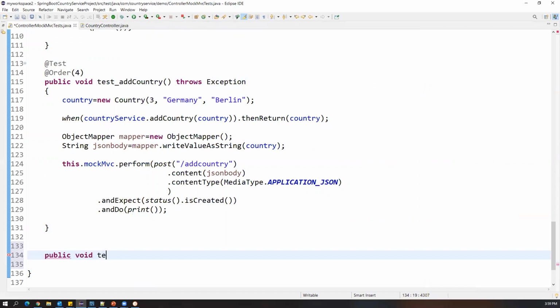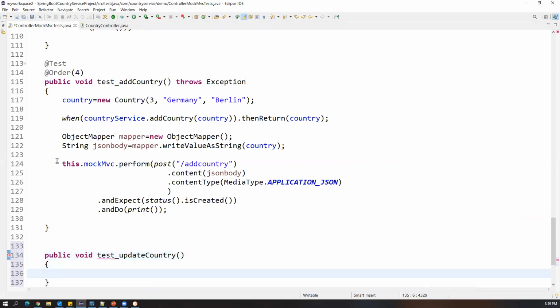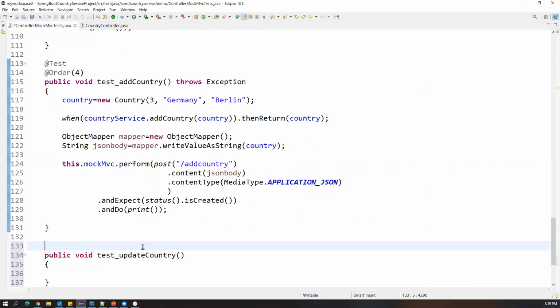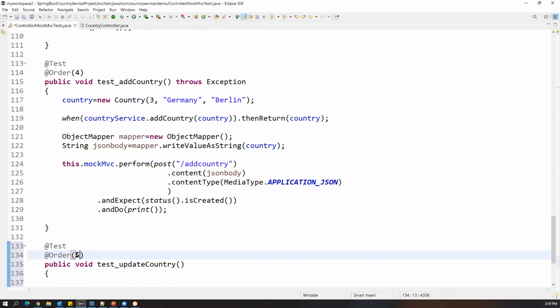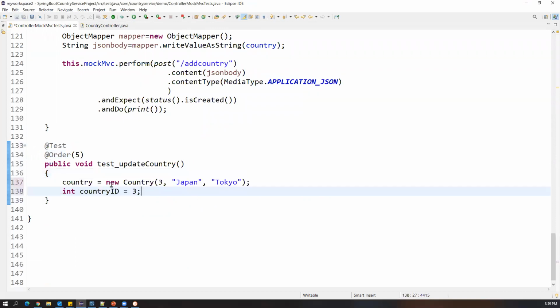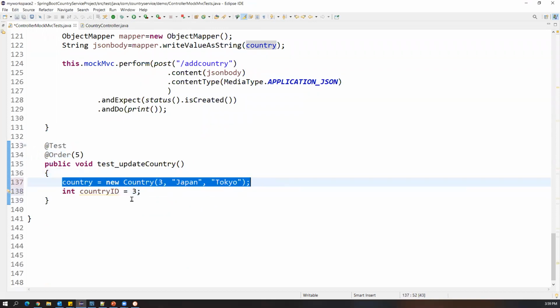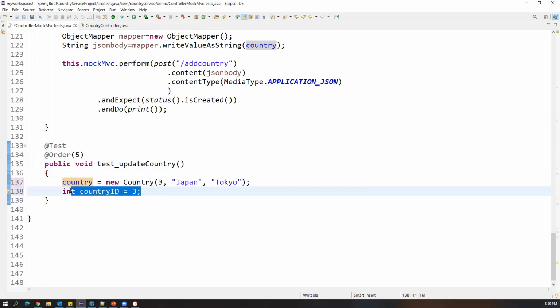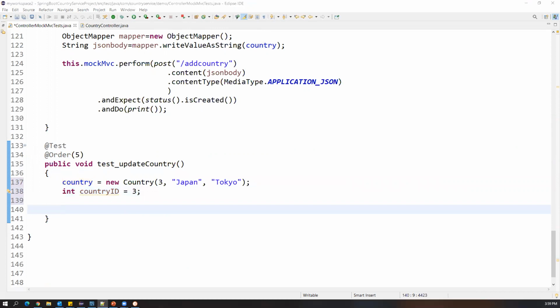Public void test underscore update country. Right. So again, I specify the test order. Order is 5. Okay, and now update country. So which country do we have to update? We have to specify our own data, a country object I'm taking, and country ID is 3, I want to update with this new data. Okay, so two mock statements we have to write.